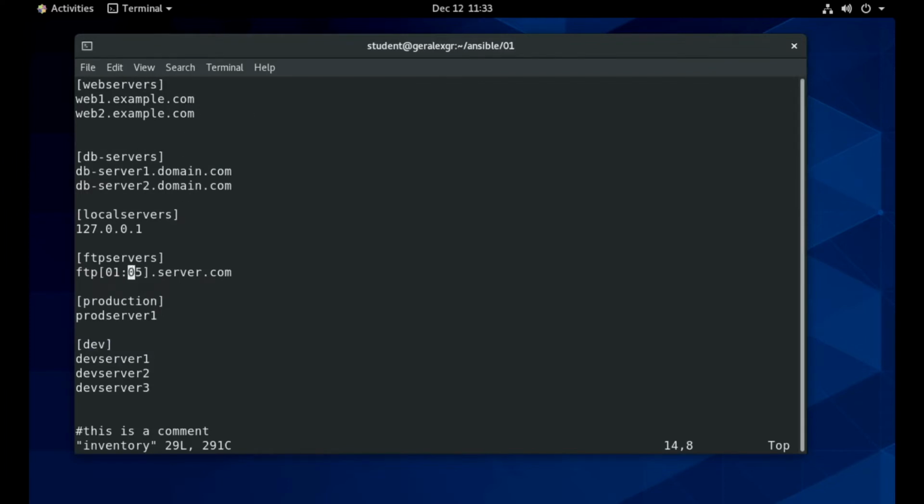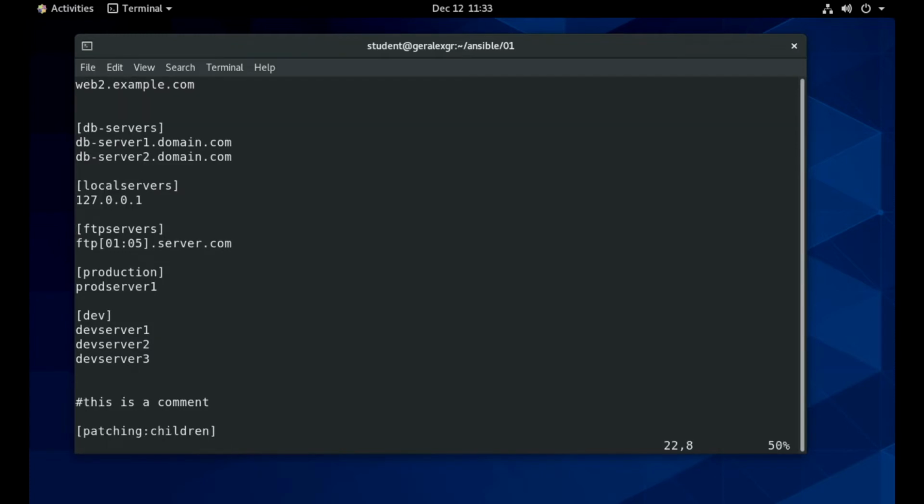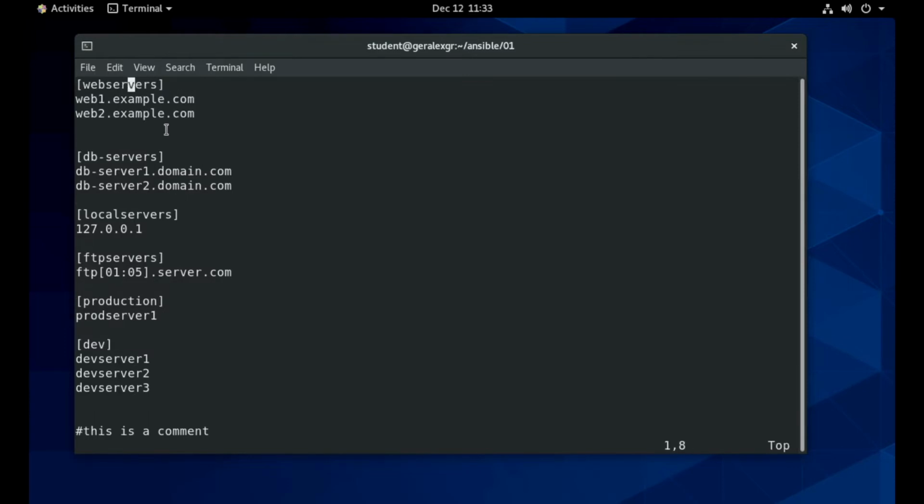If we now go to check the inventory file, we will see that I have created some entries there. You can download this inventory file from the GitHub repository in which I have included all exercises for this course. Inside these brackets, I have named a group webservers. Everything inside these brackets is a group of hosts, the computers that Ansible will manage. Inside the webservers group, I have specified two web servers named with their FQDN: the first one is web1.example.com and the second one is web2.example.com.